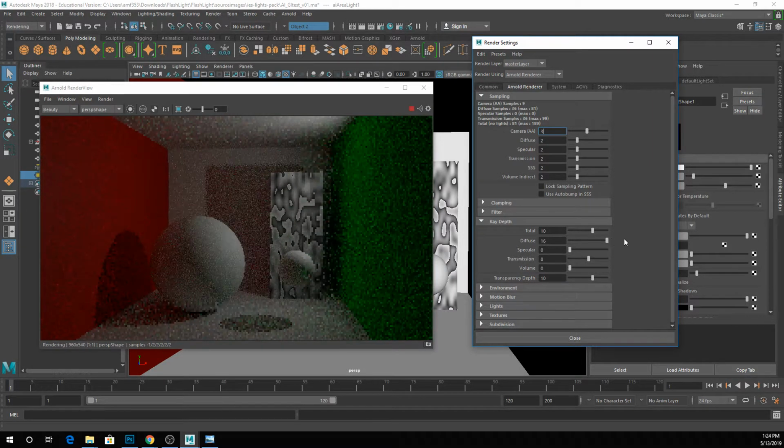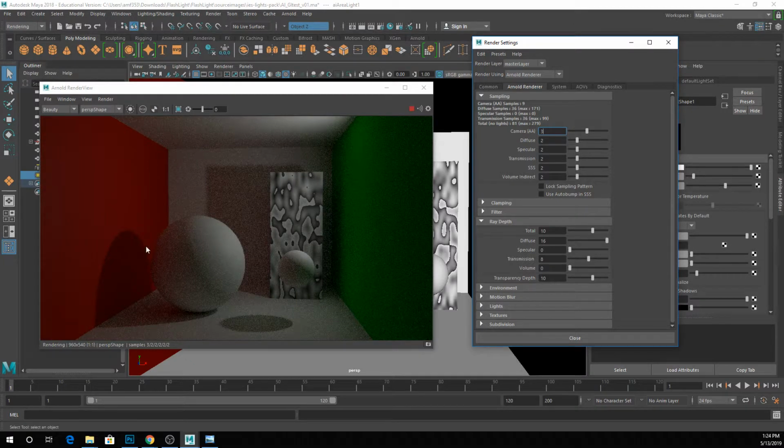So the higher you set this, it's basically going to add in more bounce light. Your light is going to bounce off more things before it stops calculating, which is going to lead to more color blending, like from the red of this wall bouncing onto this little ball here. And that's honestly pretty much fiddling with global illumination in Arnold.